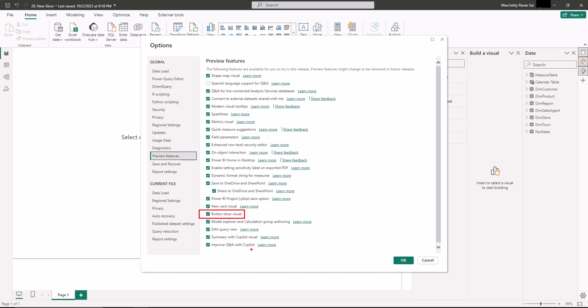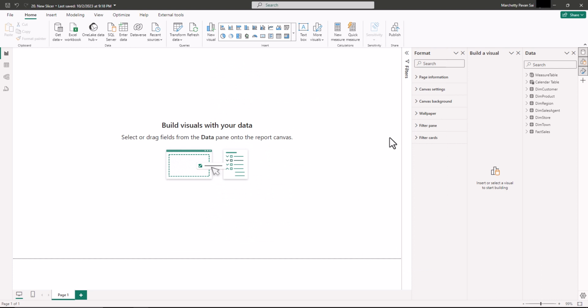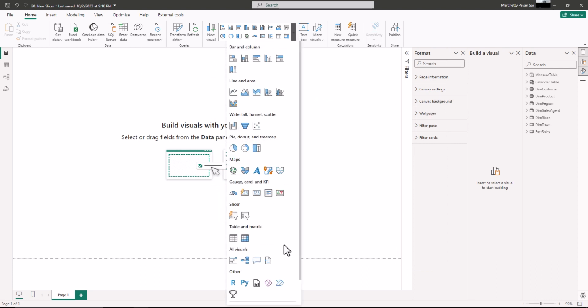And in order to explore the on object interaction, you could enable this on object interaction over here. I have enabled all the features in order to explore. You can click OK after that, and your button slicer will be available in the visualizations section. Okay, here we have this new slicer which is available, and this is our old slicer. Let us understand how to use the new slicer.